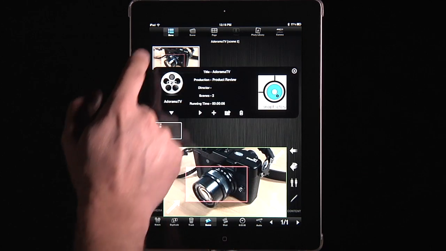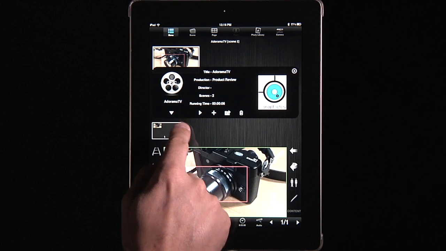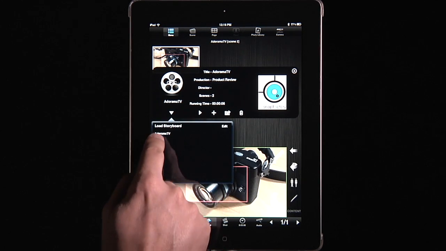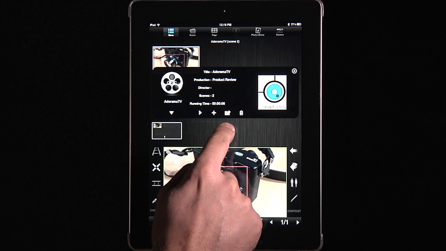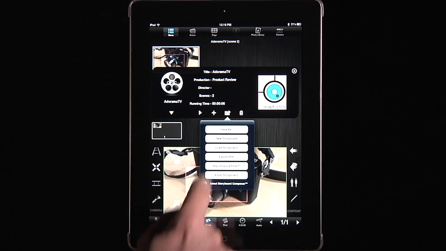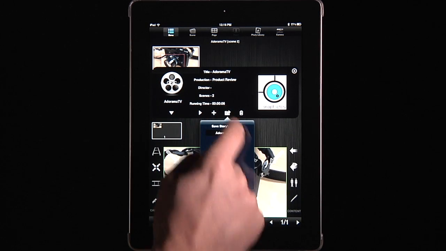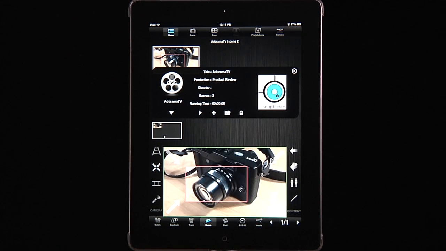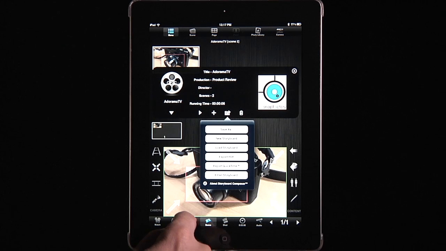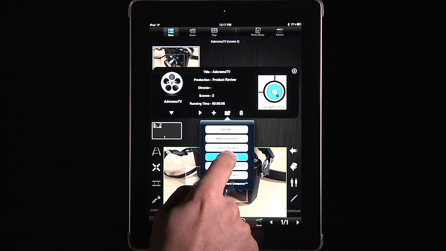But once you have everything done, you can go back here to the menu, and then you can go down here, and there's your storyboard. I can go over here to share it. And when I click this, I can save it. So I'll save it as Adorama TV. By default, that's already done. That's nice. So I'll accept that. Now it's saved. Now I can go in here, and I can export this as a PDF.